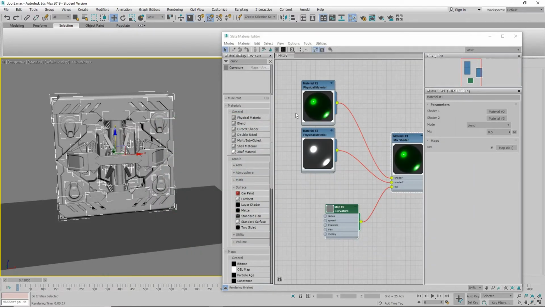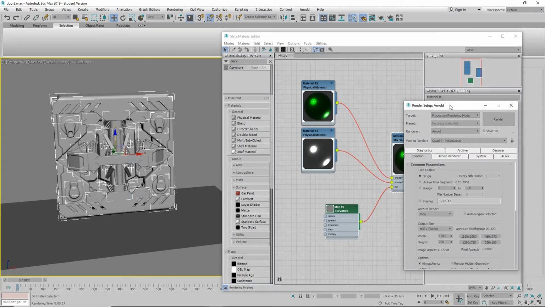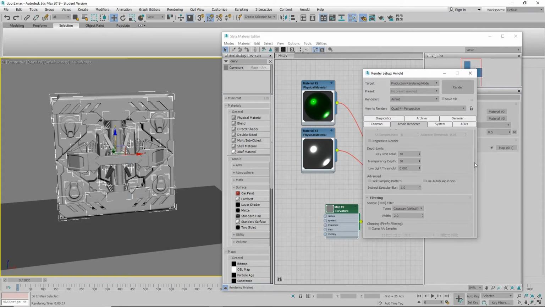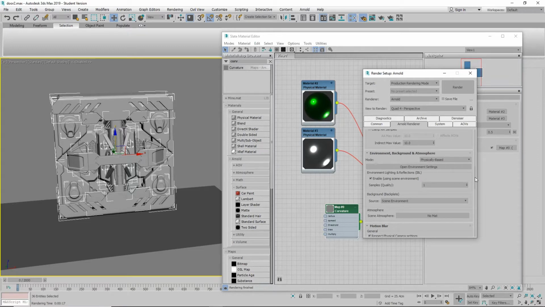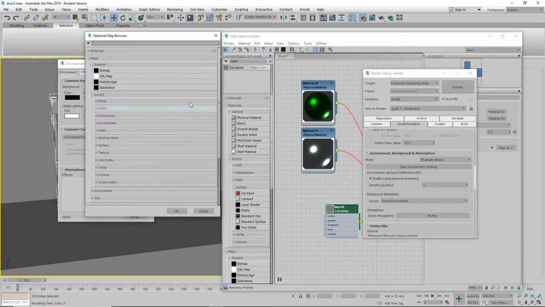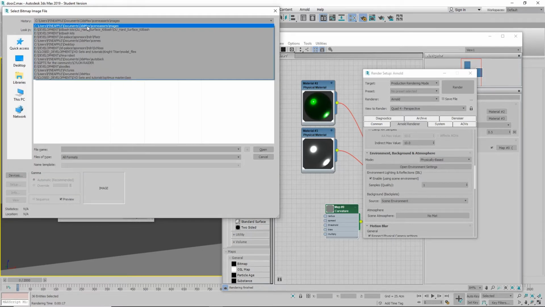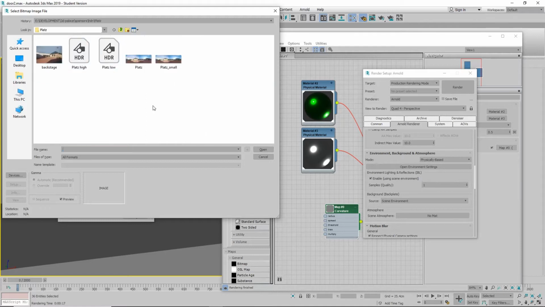Now, one thing in Arnold that I should probably point out is that we don't have an environment at the minute, so it's not going to look too grand anyway. So I'll go to my Arnold renderer, and I'm just going to add in an HDRI. I've got my environment settings where it says none, bitmap, and I'll grab myself an HDRI, Platts, because it's as good as any.